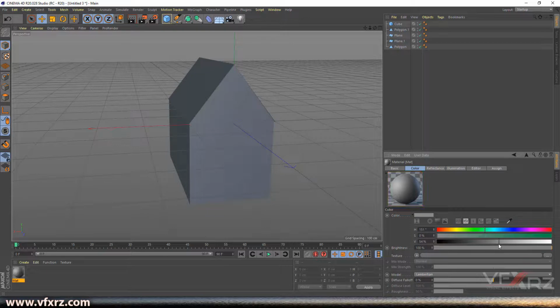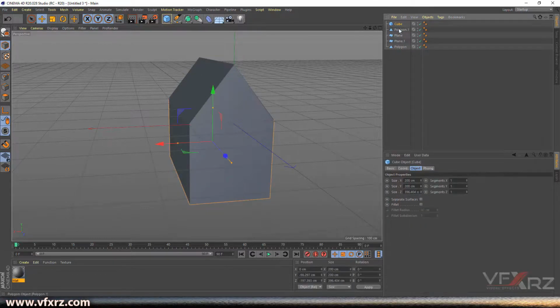When we change this to, for example, 50 is good. And then before you add your material, when you want to add a material to a bunch of objects, just select those layers and those objects that you want to add a material to. For example, this cube and this polygon and this and this and this. All of that is about the roof.